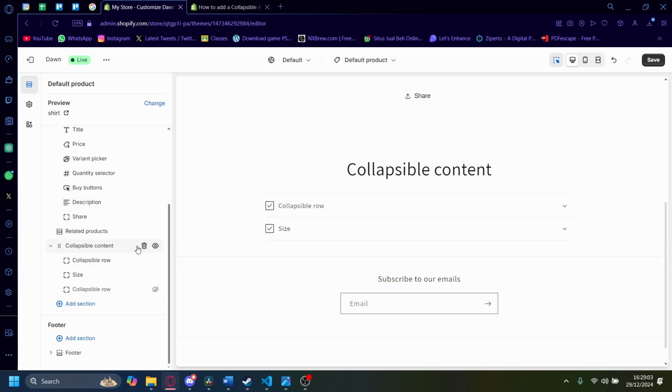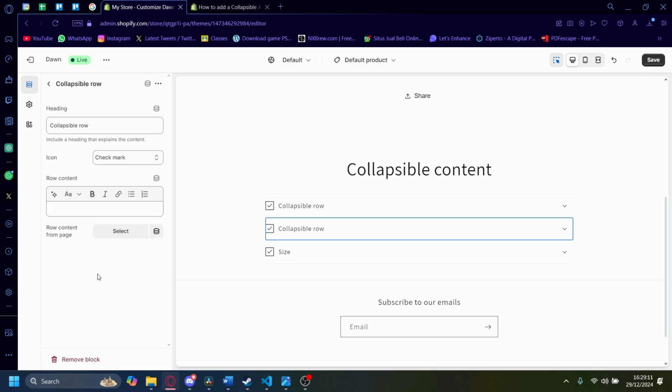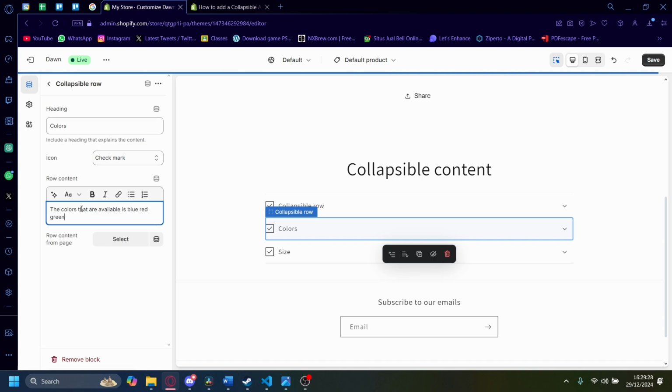If you want to add a new collapsible row, you just have to hover over it and click on add collapsible row. And now we have a new one. Now I'm going to make this into, for example, colors, and I'm going to type the colors that are available: blue, red, green, something like that. And now if I uncollapse it, there's the content.